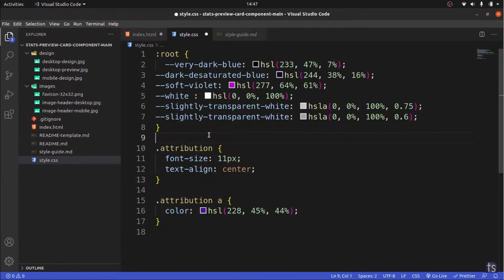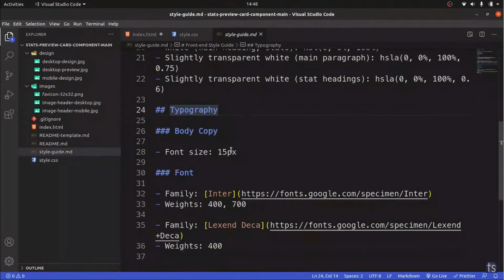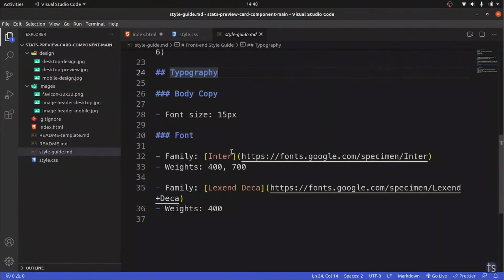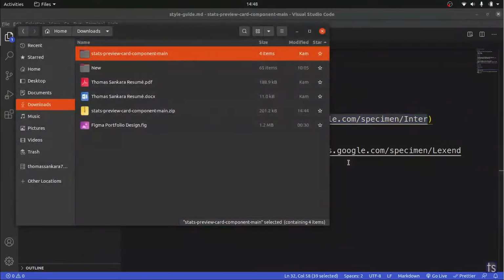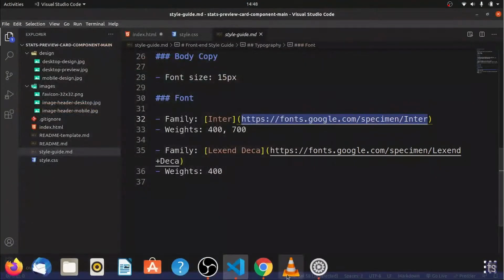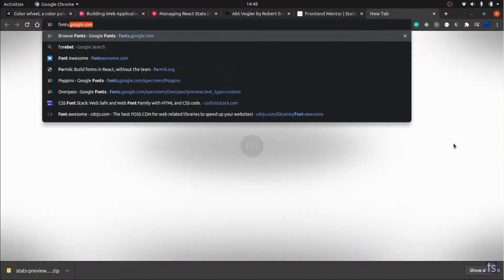Okay, so once we set this up, then I can save this, and then inside our style guide markdown file, once again, what I want to do is go ahead to fonts.google.com so that I can grab these two fonts. So this is called Inter and this is Lexend Deca. So let's head over to, let me close this, let's head over to fonts.google.com.